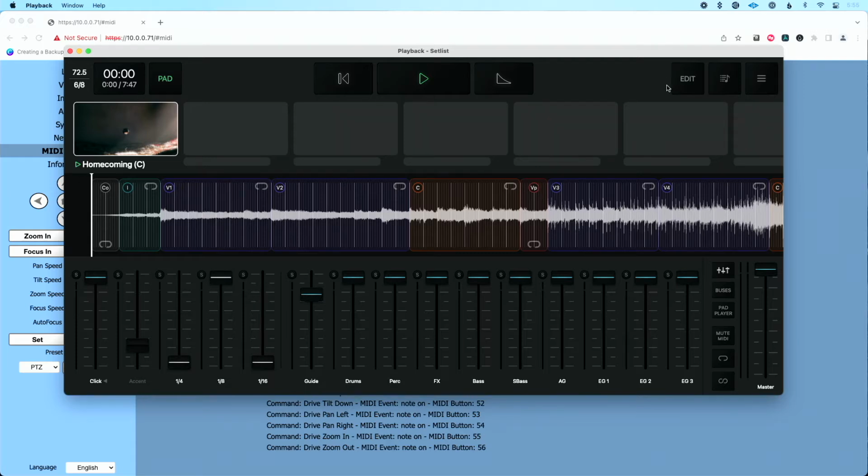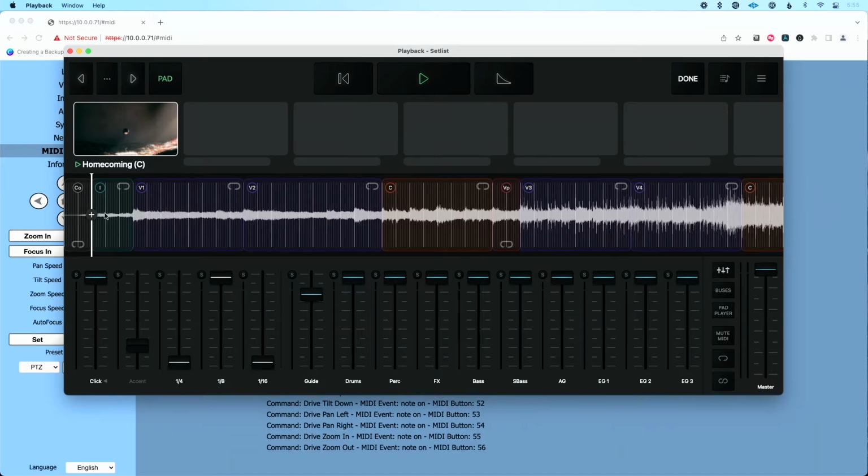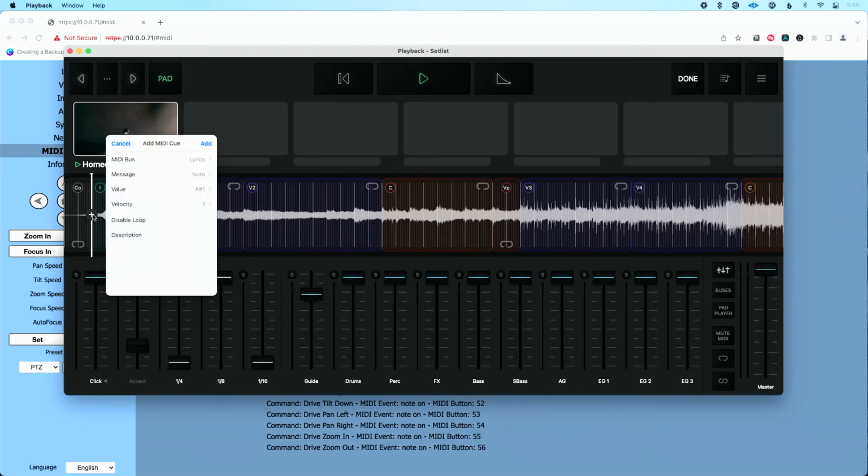So to add MIDI notes in Playback, we're going to long press on edit here. We're going to go to MIDI cues. And I'm just going to scroll my waveform over. I want to have this essentially just happen right between our count-in and our intro, so we don't waste a lot of time waiting for this to come in. I'm going to press this plus button.